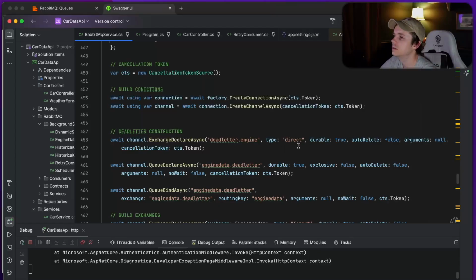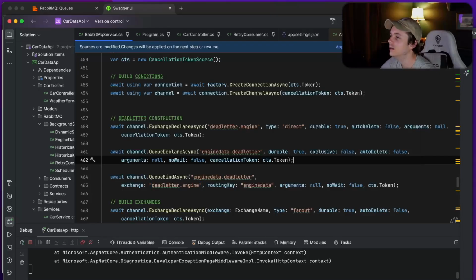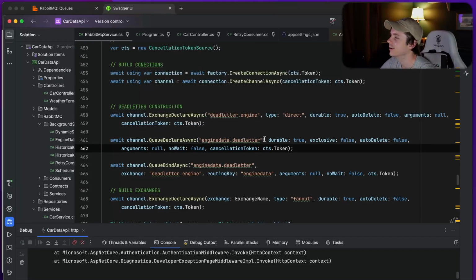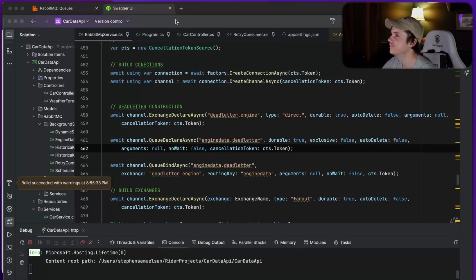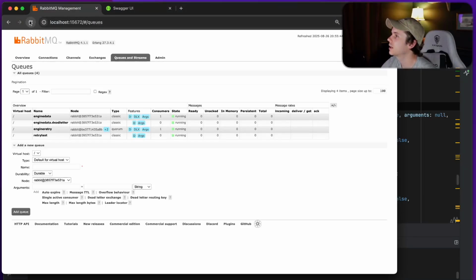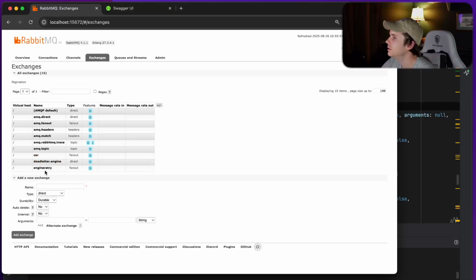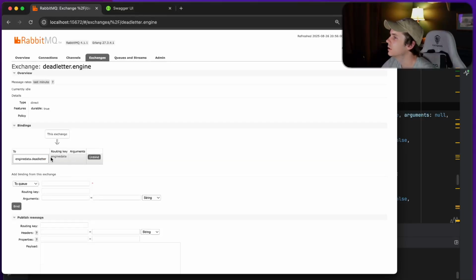Exchange declare dead letter.engine, type, engine data.dead letter, queue bind. Oh, whoops. I copied the wrong, I copied the name of the queue as the exchange. Let's do that again. Okay. There we go. And let's continue that. All right, let's check out, so now we have the dead letter queue, and we have engine data arguments going to the dead letter.engine, with that as the routing key. All right, cool.